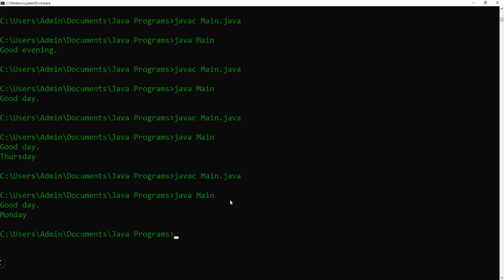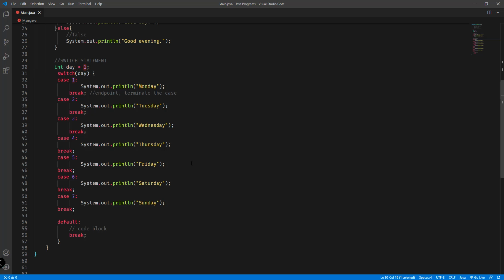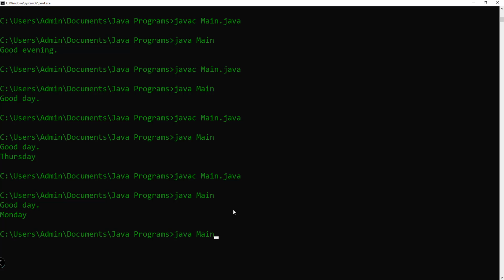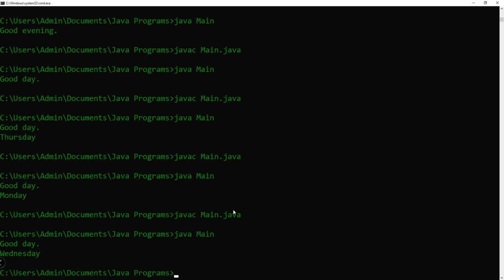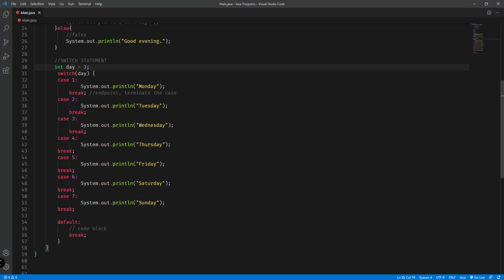So you have to remember, guys, that every time you make changes to your file, you have to compile it and then run the program once again. So we have here Monday. That's because we have 1 here. So if we try to change this to 3, then we're gonna get a different result, which is Wednesday, because that's what the switch case statement evaluated, or the value of day matches the case 3, which is Wednesday.